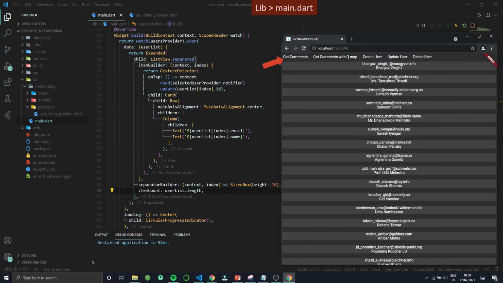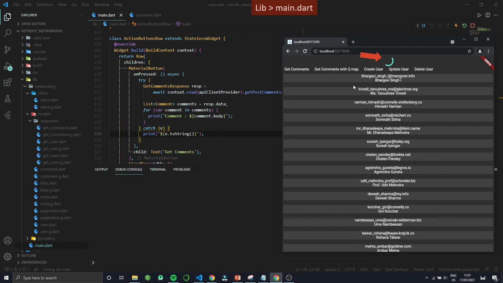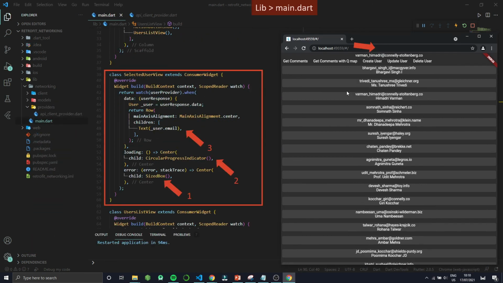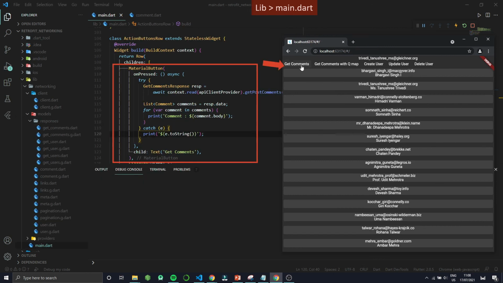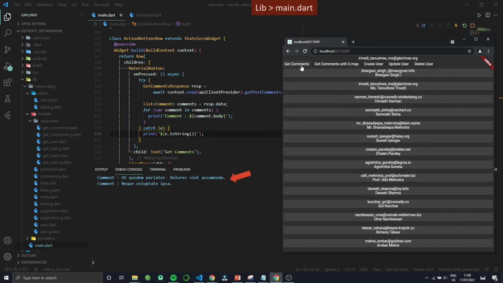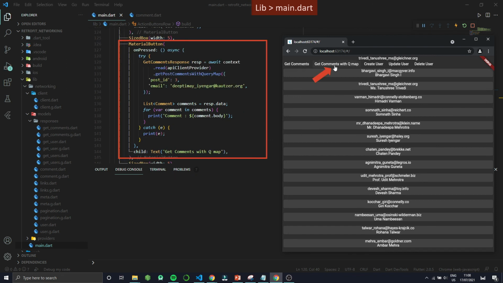If you run the app, you will see the buttons and list view. Clicking on any of the list items, you should change the state of the selected user, and in turn call the get user and display their information. Click the get comments and you should see the body of comments for the post ID you provided. Clicking the Get Comments with Query Map will also filter by email. I just pick one from the responses we saw earlier.